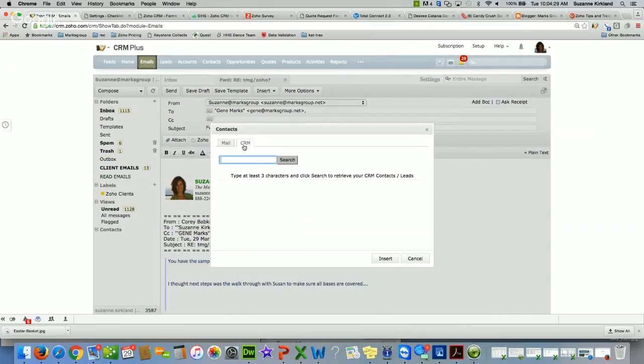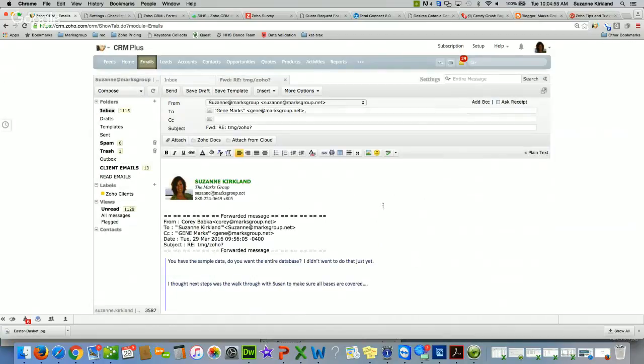If you're not seeing the CRM tab there, it probably means that you don't have your mail activated or configured under personal settings. So if you do that and all you see is mail, then you need to go into Setup, Personal Settings, Email Settings, and click the big green button that says Configure Mail. Okay, so that is tip number 1. I'm going to cancel out of that.